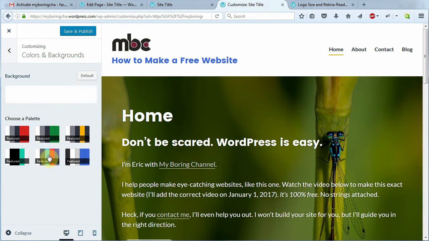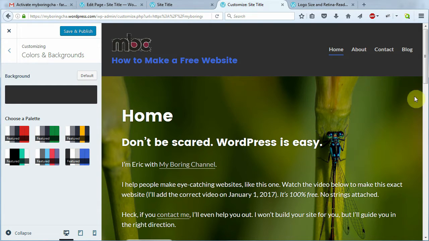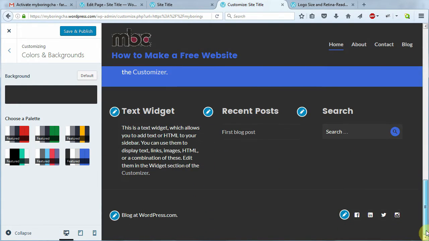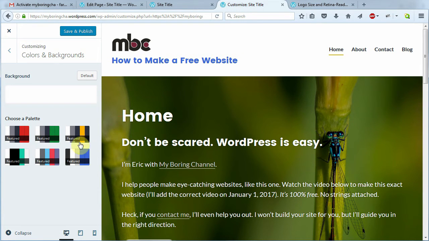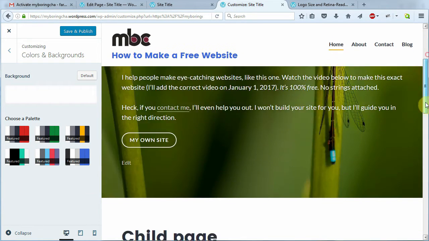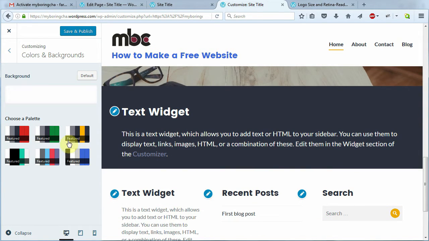Here you can choose the palette, the colors of your website. For instance, if you click this one, you see that things change. Right? That's kind of a dark color background, and then they change the text color to white. This is the one I chose for my other website here. The orange is the color of the links, and this dark color is the color of the background in this widget. So just play around with the different palettes and see what you like.